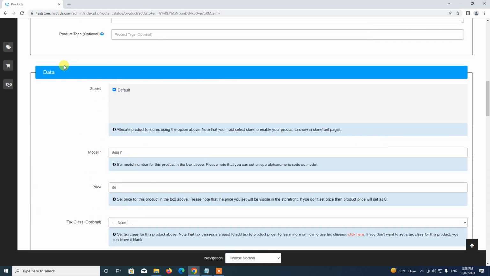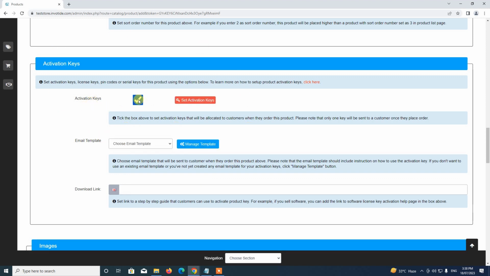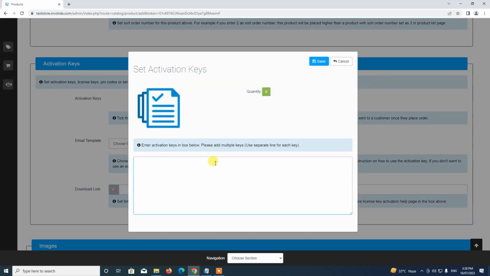After setting up the data section, in the next section, we are going to set the activation keys. This is where we are now going to list either the license key or the PIN code or the serial key we want to sell. To do that, we go ahead and tick this to activate the activation keys feature. After ticking this box, we click on the set activation keys button here. This is where we'll now enter the keys that we are selling to the customer.